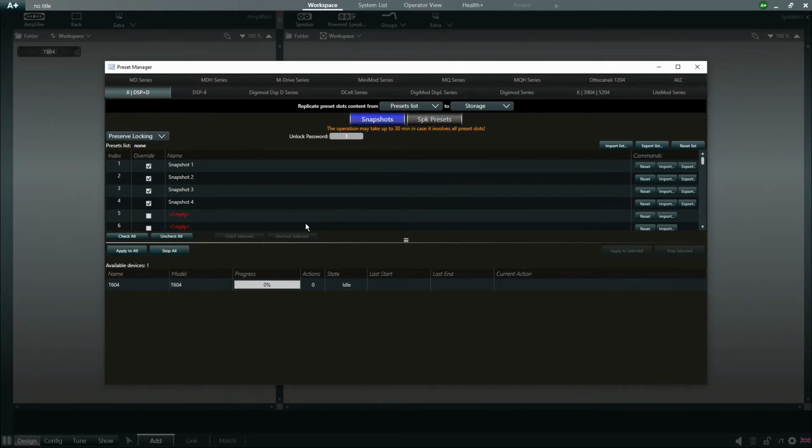With the desired snapshot imported into indexes 1 to 4, we can choose to either apply this snapshot to a single amplifier by selecting the desired amplifier below within available devices and then clicking Apply to Selected. Alternatively, we can load this snapshot to all amplifiers simply by clicking Apply to All.